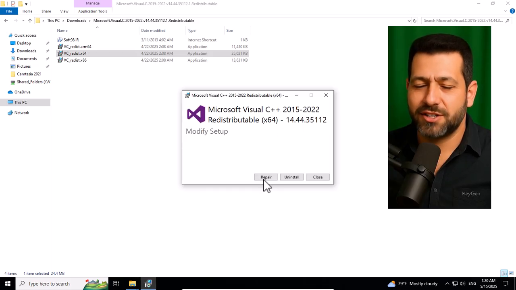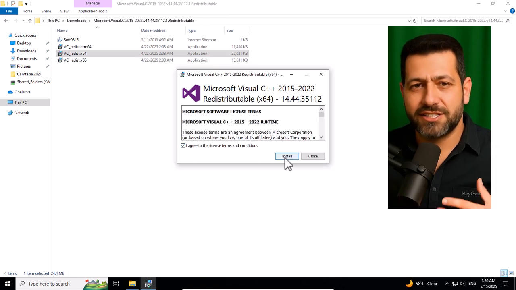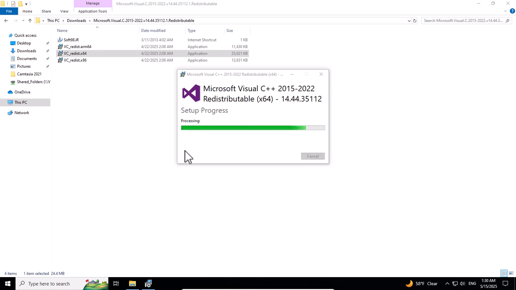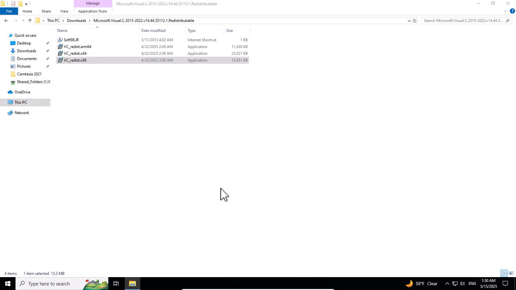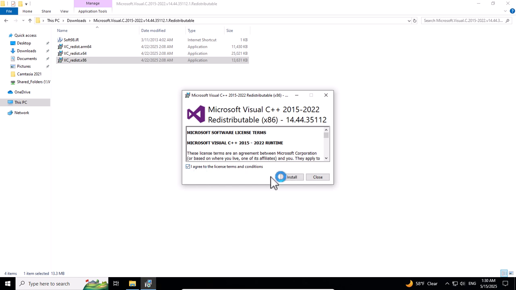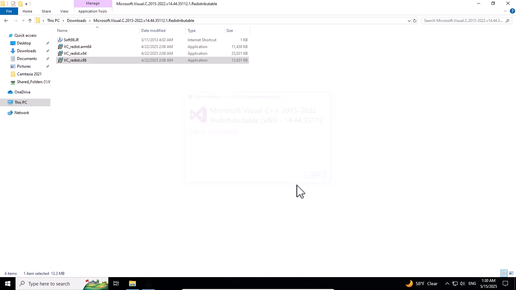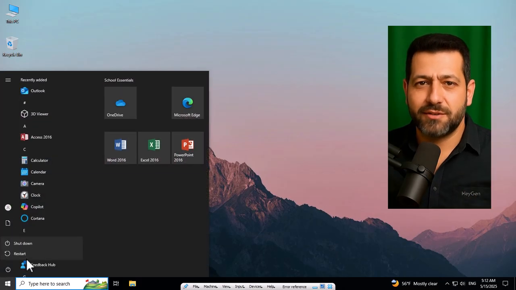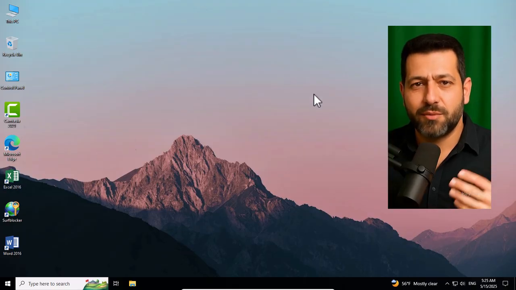If you see the repair option, click on Repair. If not, simply click Install and let it set up. Step 4, restart your system. And that's it. Your programs should now run without any error.